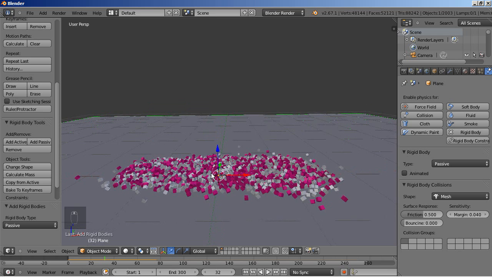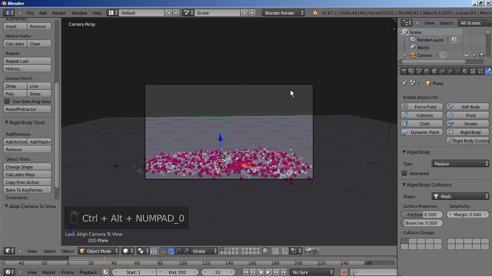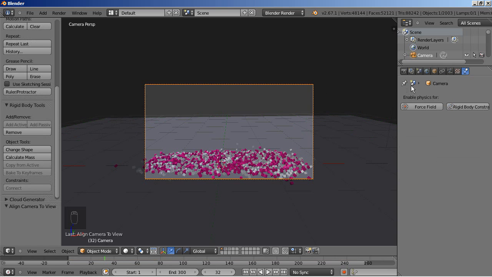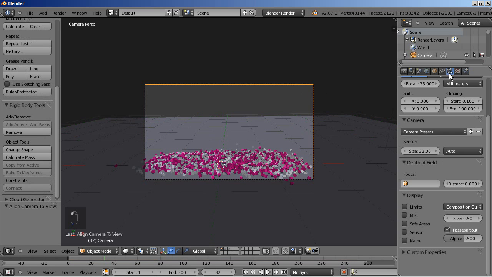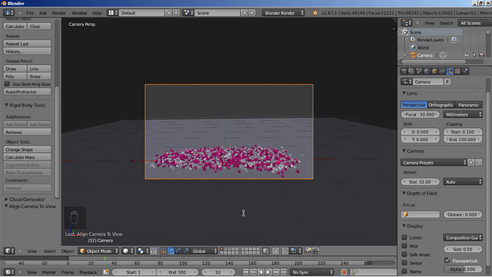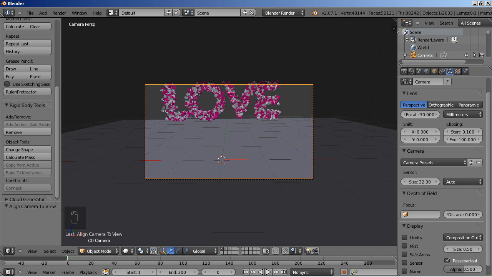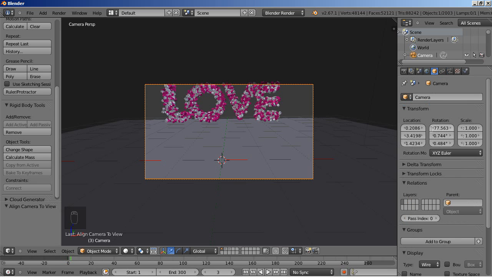Okay. Now I want to place the camera. Let's take a good look at our text and the scene, and I'll hit Ctrl Alt 0 to roughly place the camera at the place I was previously looking at. Right mouse button click to select the camera and move over to the camera options, and let's change the focal length from 35 to 30. Okay, and let's move back to C, and I think we have our text here framed nicely.